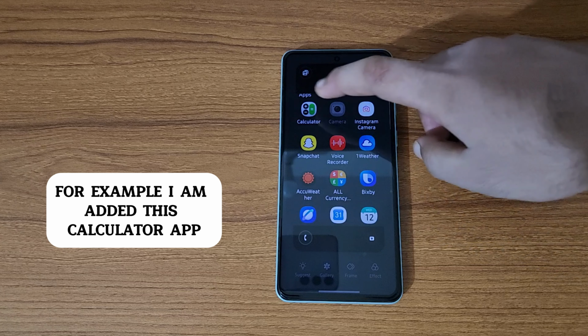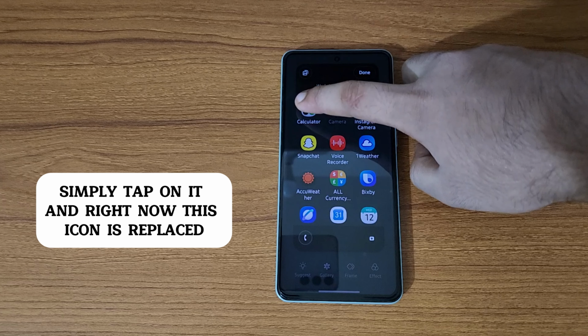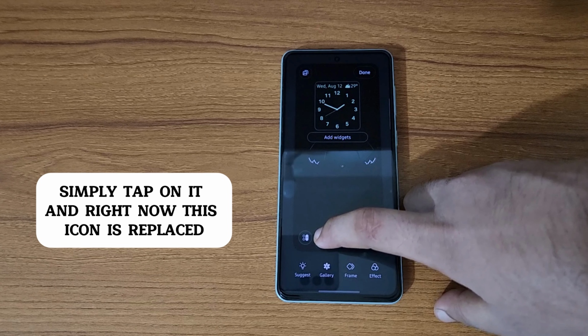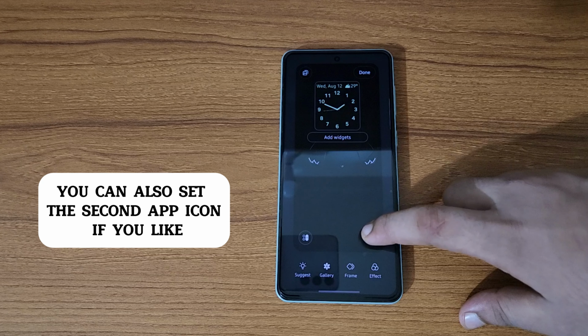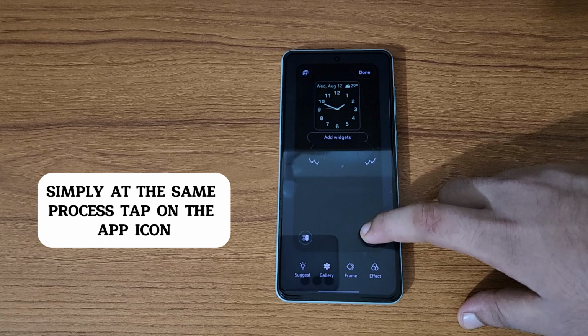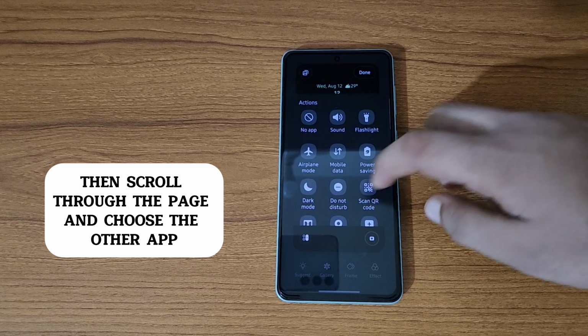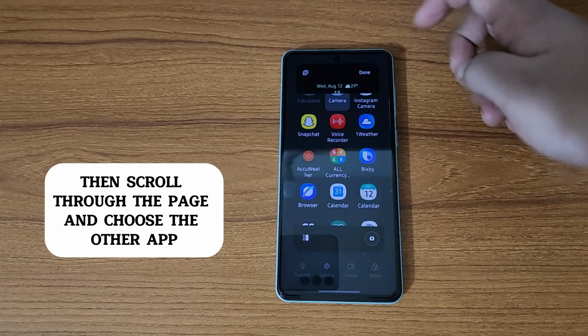For example, I added this calculator app. Simply tap on it and right now this icon is replaced. You can also set the second app icon if you like. Follow the same process: tap on the app icon, then scroll through the page and choose the other app.